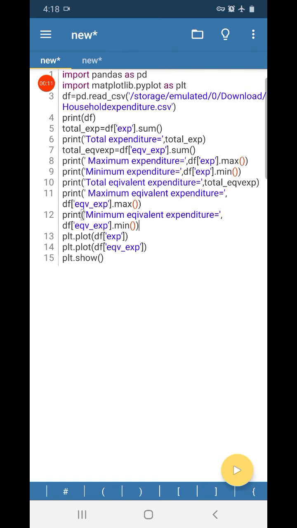The solution of the program that I have given as homework is to download a CSV file, that is an open source CSV file, and perform aggregate functions and plot graphs. So, here we will first import the pandas library and then the matplotlib library. Then I will import a CSV file called household expenditure, which I have downloaded. Then print the data frame. Then we have to perform aggregate functions such as sum, minimum, maximum.